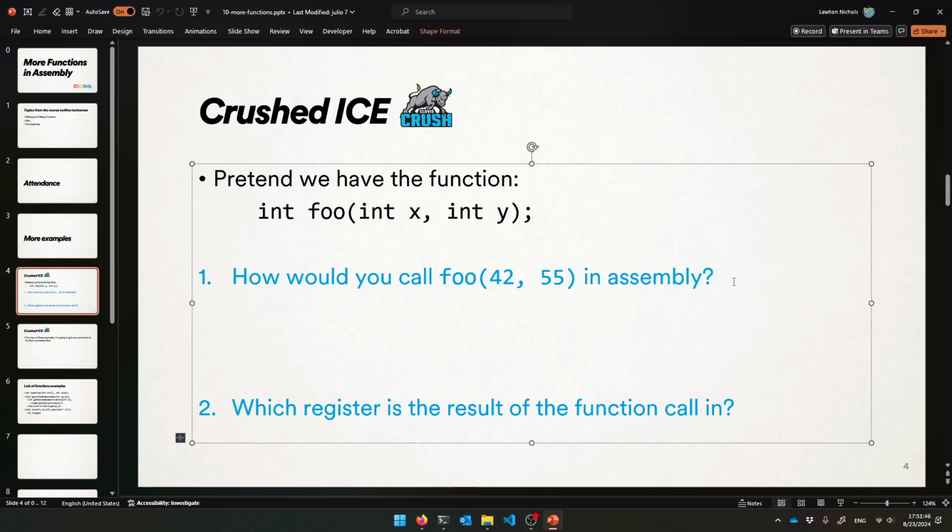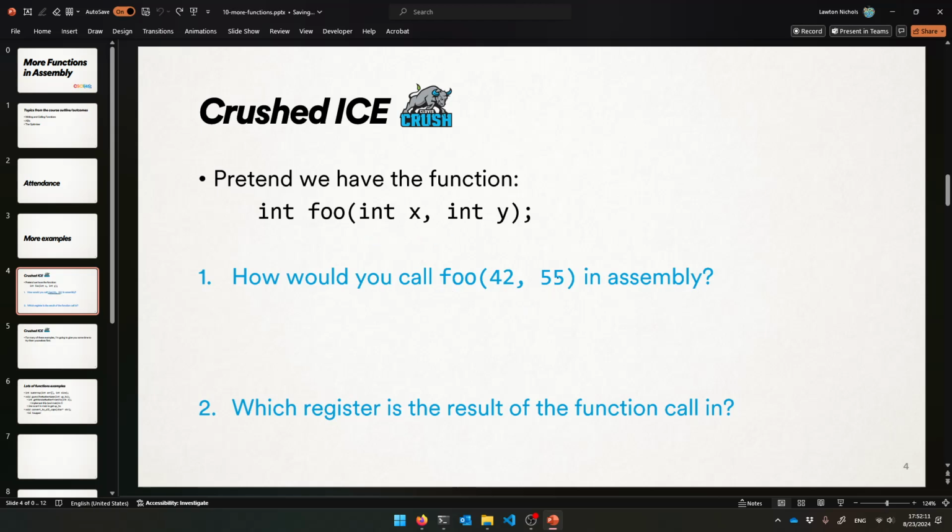So my question for you is, how would you call this function foo with these two inputs, 42 and 55, in that order? Figure out how you would call that in assembly. Also, it's going to return an int. Which register can you expect the result to be in? All right, so let's talk about it.